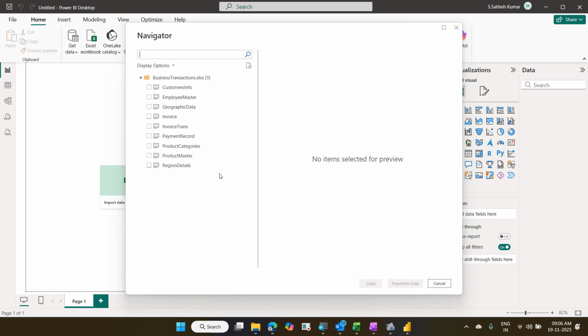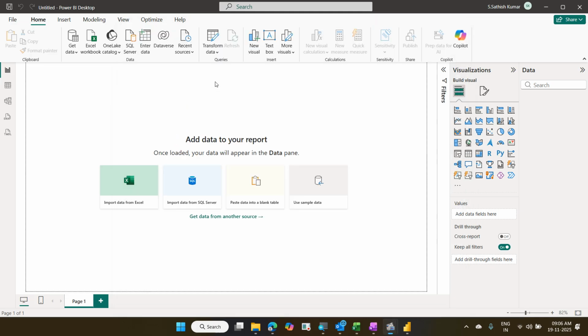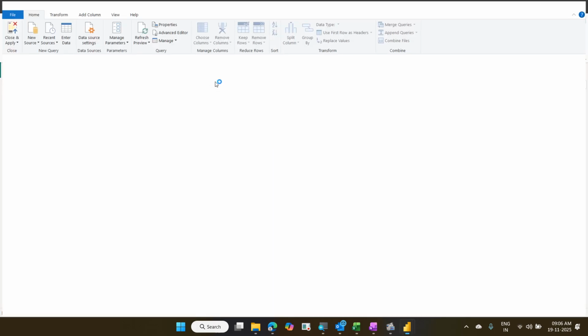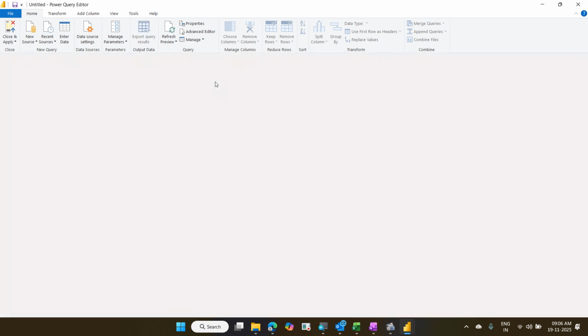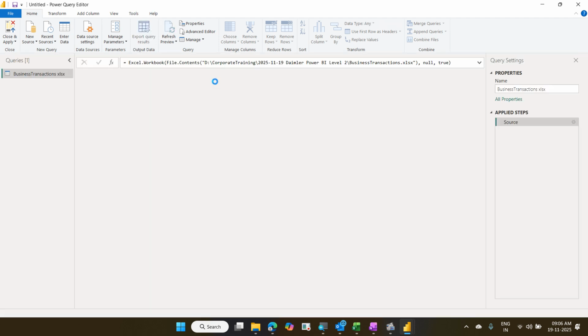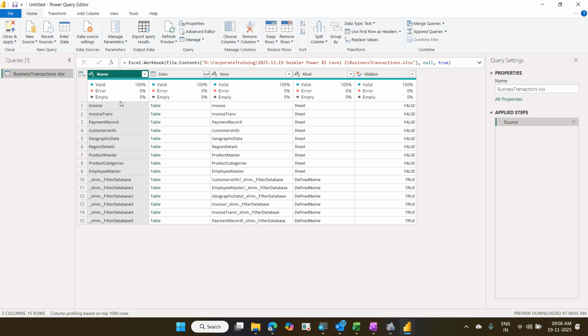Here. Huh? Here. Are you sure? I clicked and I right clicked and I went to transform data. It's showing only the table names. We have to expand one by one. Here, you have to expand this, you have to expand this, you have to expand this.